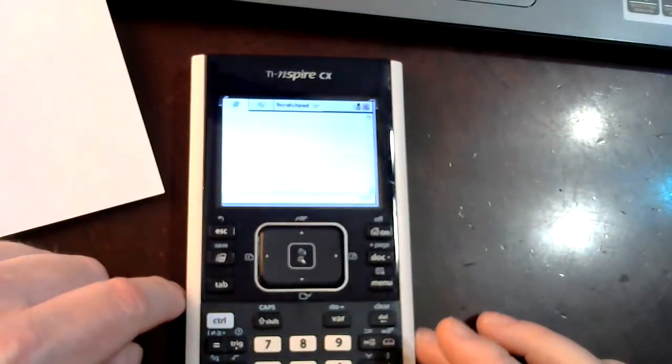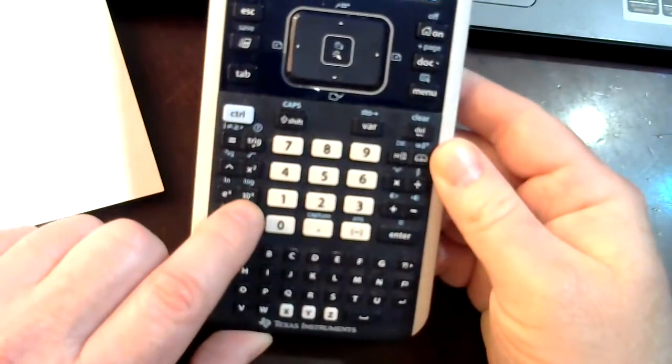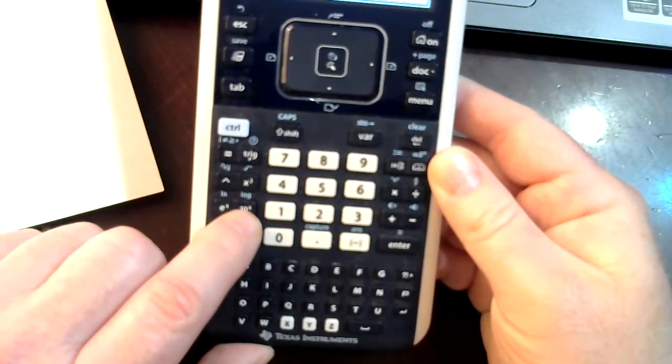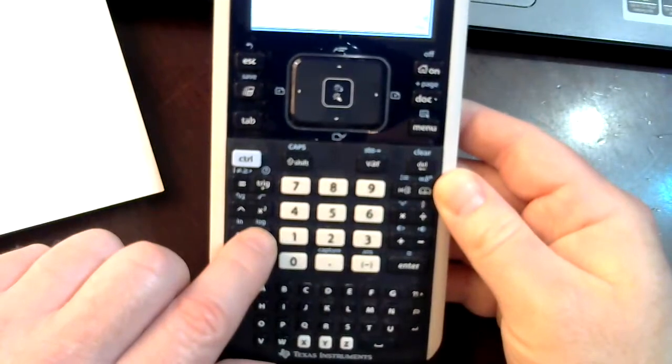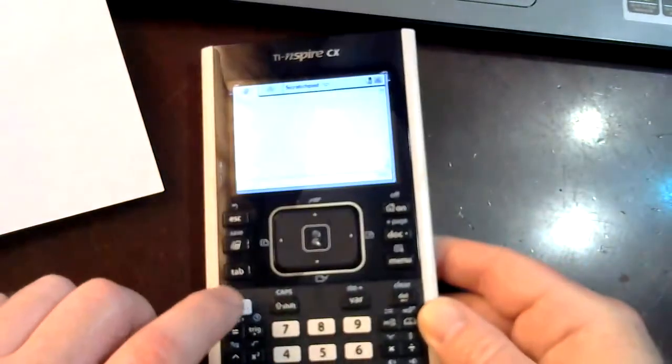All right, and you might notice that right above the 10 to the x button, you see the word log. I want to get to that log, and that's the common log because it just says log. So to get to that blue log, I've got to go control 10 to the x. So let's do that.